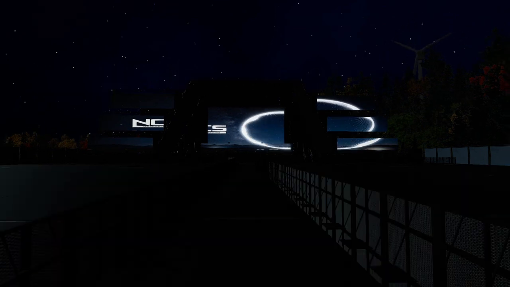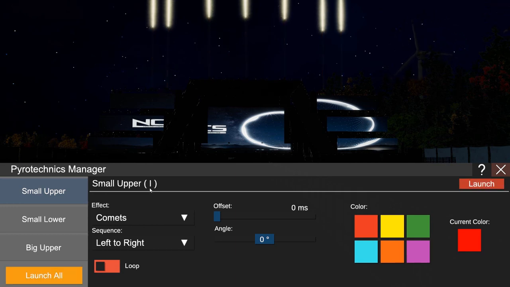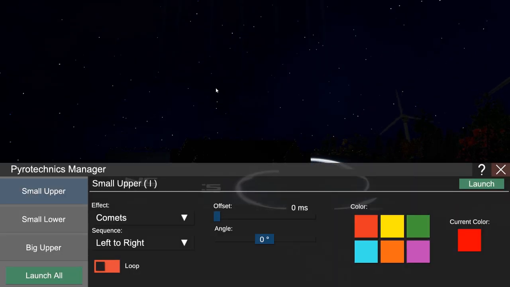All right, let's set up the Pyrotechnics now. To do that, you press F6 and we go into the Pyrotechnics Manager. You have three buttons, which is I, O, and P for the different pyrotechnics. We have small upper fireworks, small lower, and big upper fireworks. As you can see, the key is always written down here. So those are activated with the I key. If we press I, bam, it's the upper ones right there.